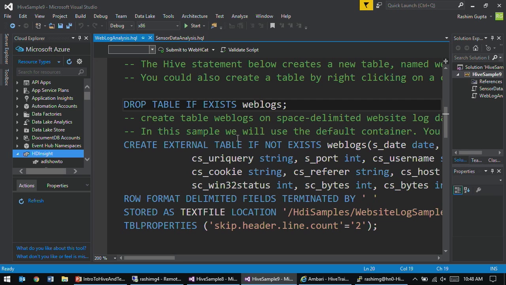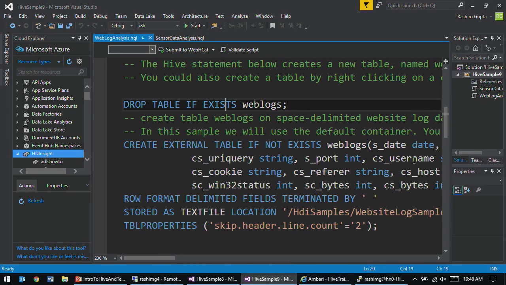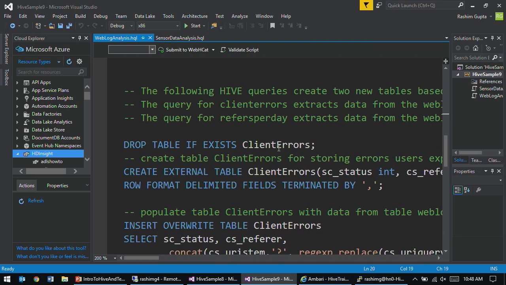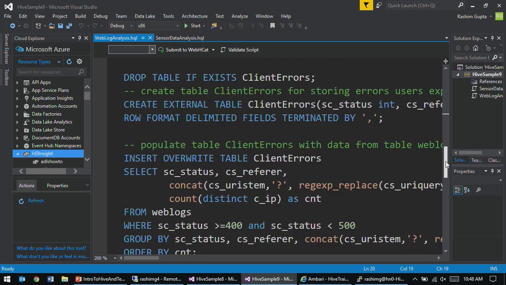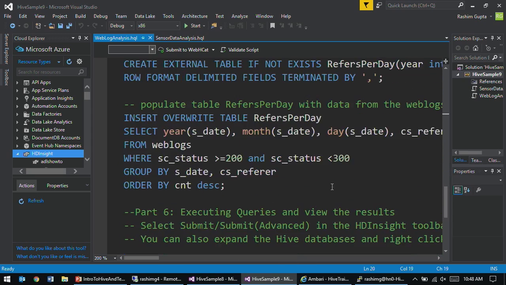So essentially, it's creating a table. It's saying it's delimited by space, and it's saying it's located at this location. By the way, this query you can run yourself if you just download this Visual Studio extension and do a sample job. And then it's creating another table called client errors, and it's terminated by a comma. And finally, it's populating another table. So it's doing a bunch of operations. At this point of time, I want to run it.